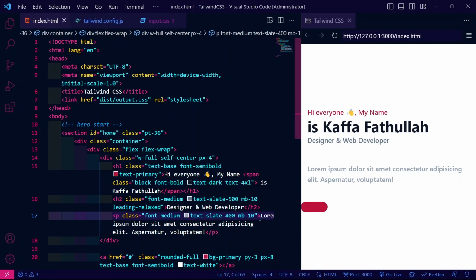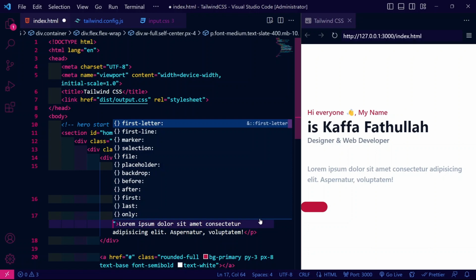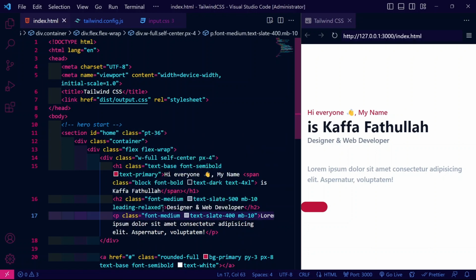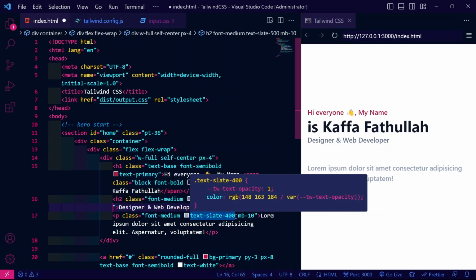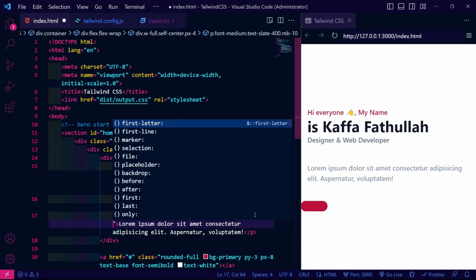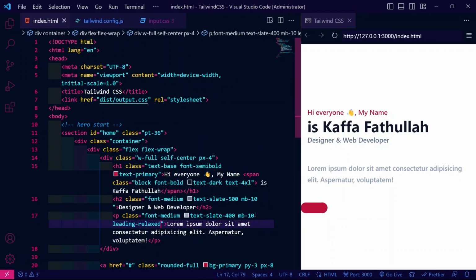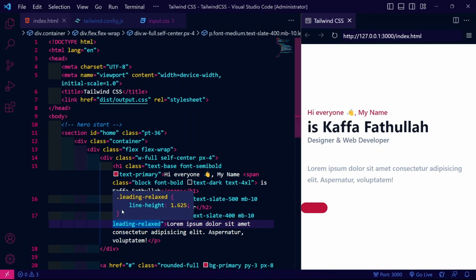Margin bottom 10, and I think let's move it here. Let's move the leading relaxed to the paragraph instead. Yeah, this is way better.